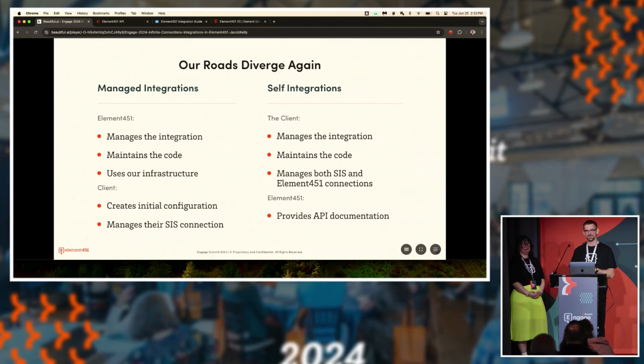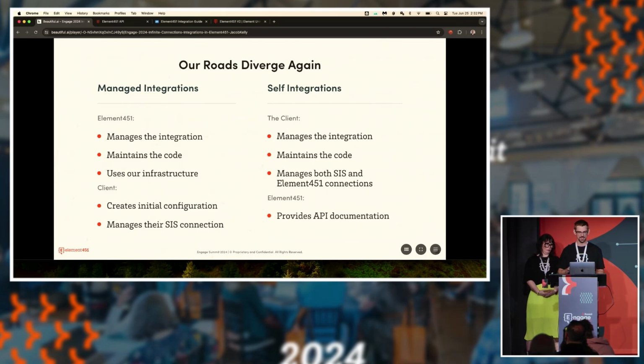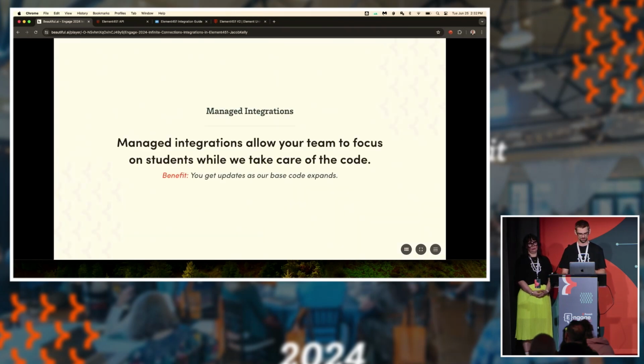And then there is self-integration. So these are the clients who have the IT teams, who have the resources to say, you know what, we think we can make it work on our own. So they maintain the integration, they maintain both systems, and then we say, okay, we're an open API, here's our API documentation. So managed integrations allows you to focus on what you need to do, and we take care of it. We have a Common App integration where you set up the file coming out of Common App. We take care of importing it into the system and the daily process that comes with that.